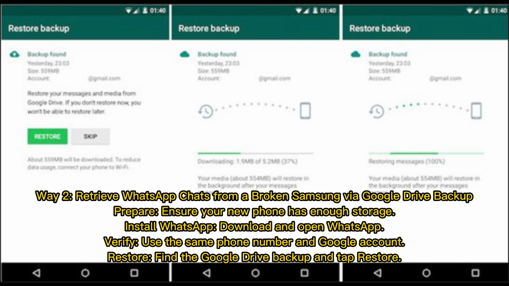Way 2. Retrieve WhatsApp chats from a broken Samsung via Google Drive backup. Prepare. Ensure your new phone has enough storage. Install WhatsApp. Download and open WhatsApp. Verify. Use the same phone number and Google account. Restore. Find the Google Drive backup and tap Restore.